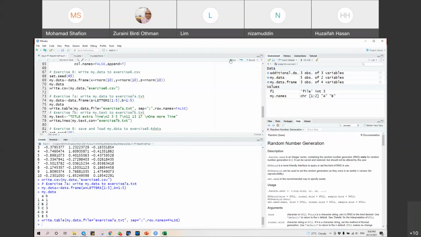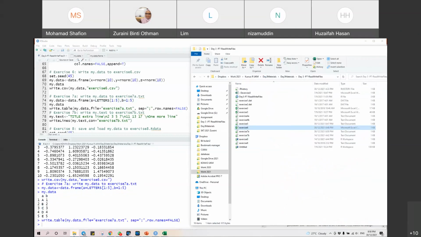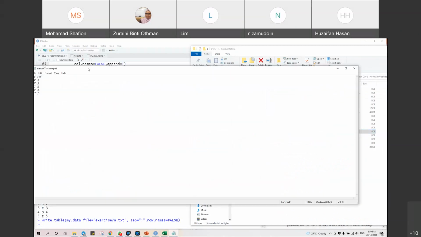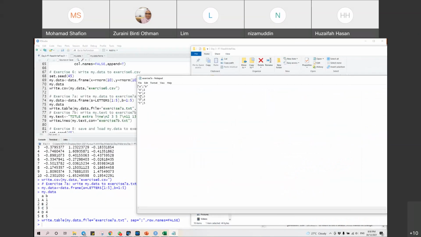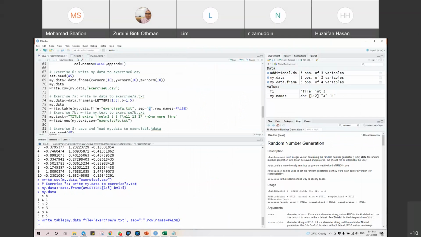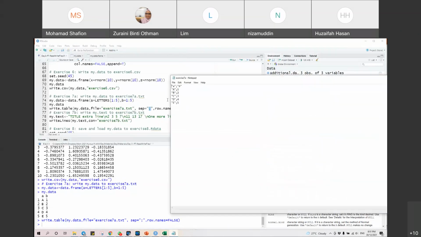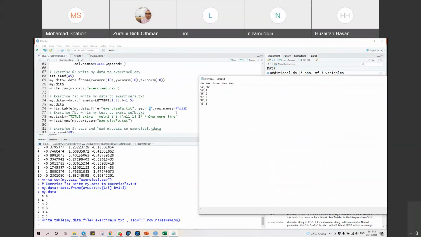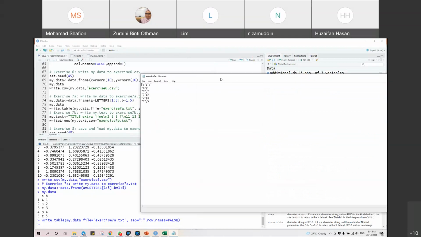Then here is 7a.txt, in which we use a semicolon as the separator, like we use here. So it has a semicolon separator there. Then row.names false, so there is no row name.